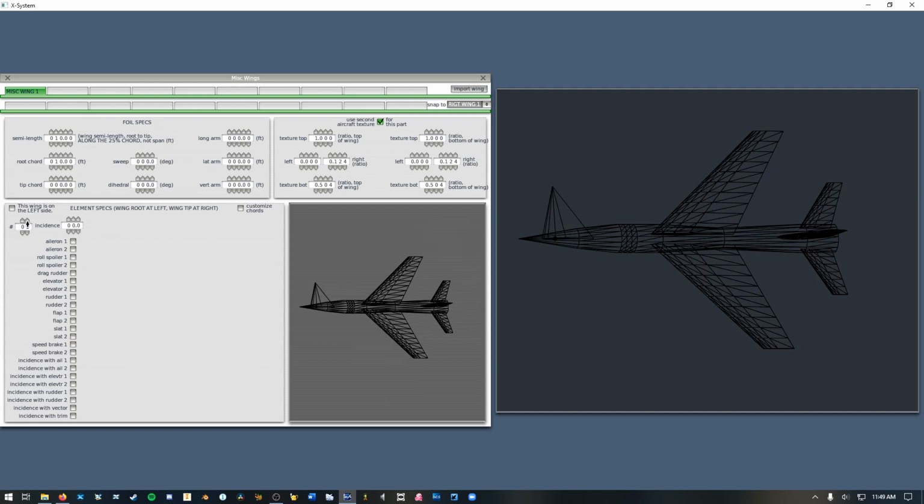By default, you only have one element, so you can add more, add less, however many you like, and just create as many as you need for what you need them for. I don't really need them for this design, so I'm going to get rid of this one and make it semi-length 0.